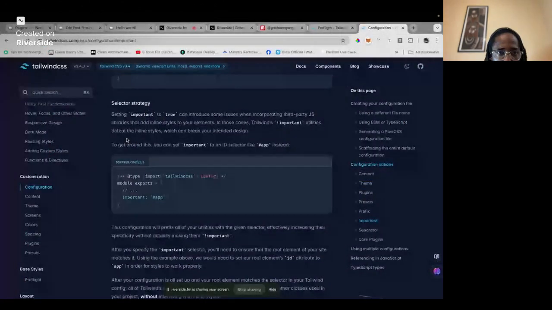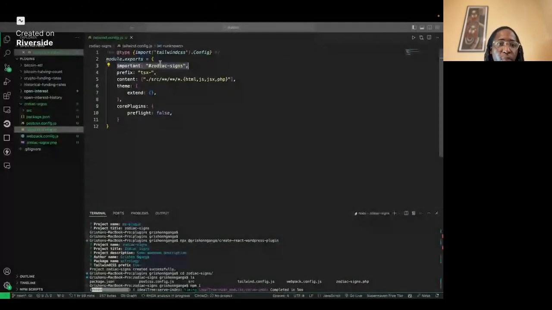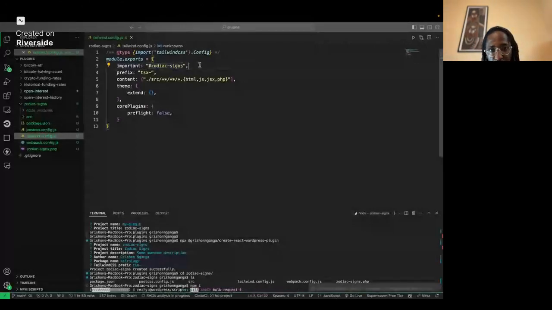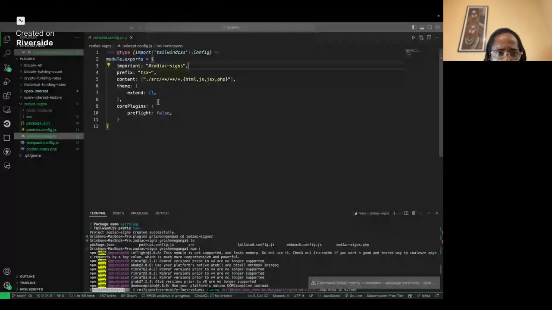So we have the selector strategy. When you add that, we're going to scope our styles to this ID. So this zodiac signs ID is where we're going to scope all our styles. Just to also mention, we have core plugins.